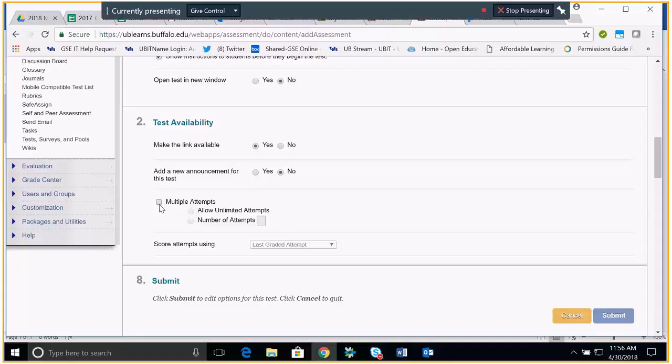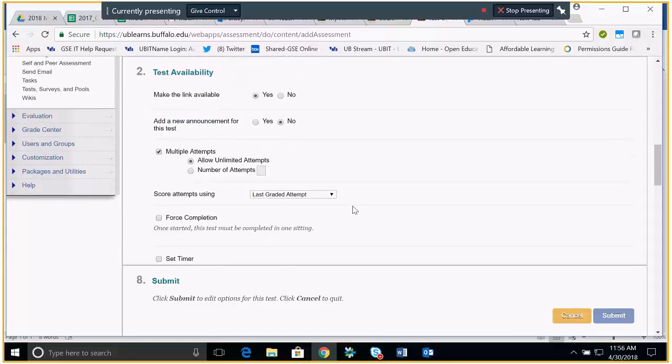Multiple attempts. Right now it's defaulted to students only being able to take this test once. However, if you wanted to allow multiple attempts, or unlimited: if I click multiple attempts, now I have two options. Allow unlimited attempts, or I can select the number of attempts I want them to be able to have. So I'm going to say 3.